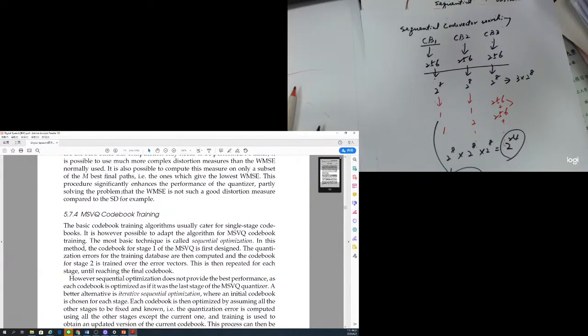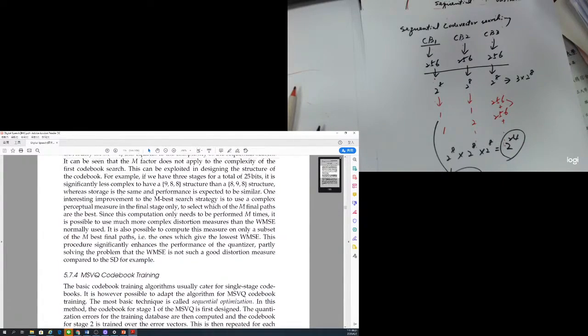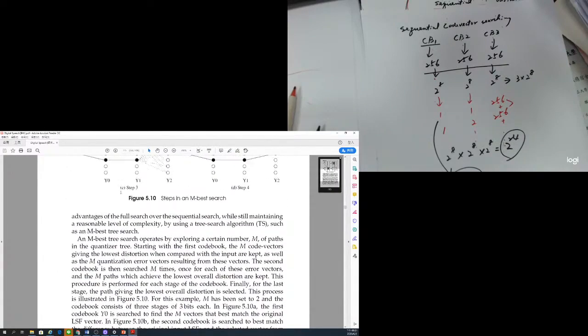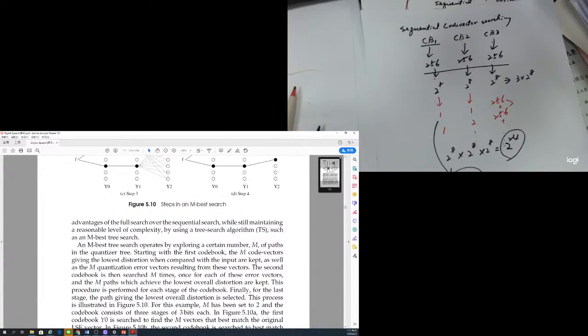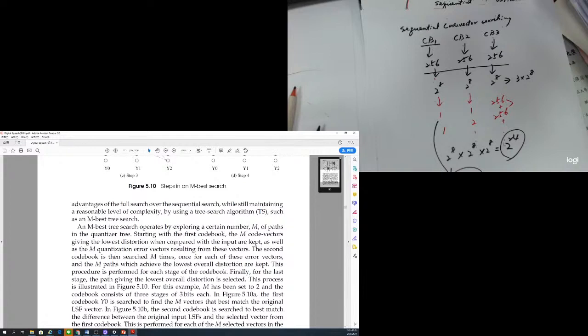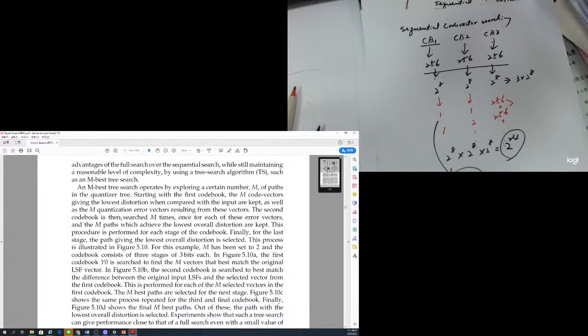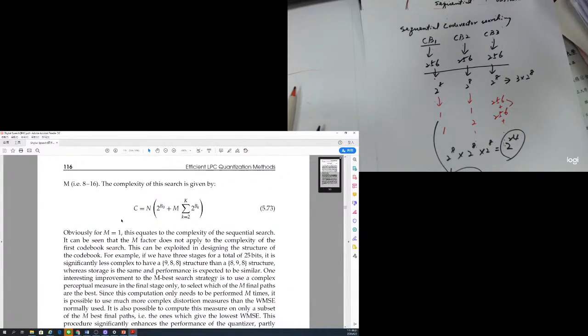And this one is codebook training; we will not touch that one. So M-best sometimes gets better performance. You can see in the first codebook we select M code vectors, so the winner is not only one winner, and then going to the second codebook, we also try to find N winners. So we can find the best one.